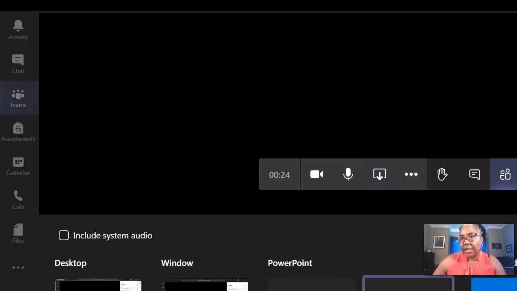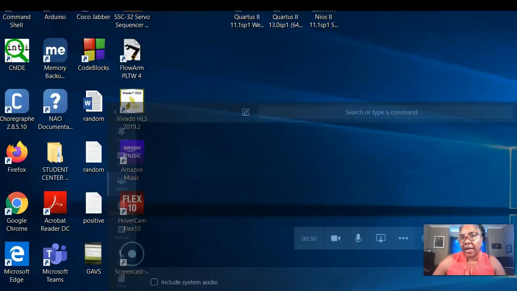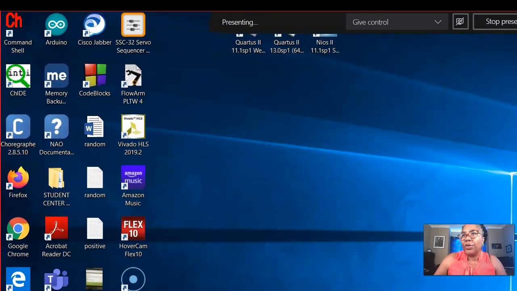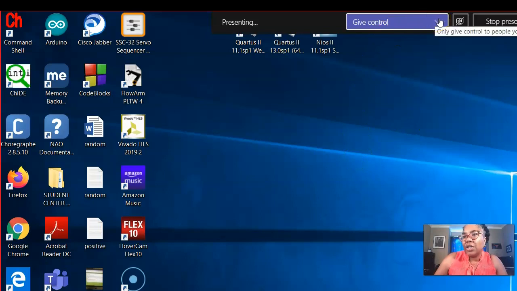Then what you would do is right here, this icon that looks like a computer screen, you would click on that. All these different possible screens come up to share. I'll choose screen 1, and once you do that, you will see a red rectangle around the screen. That's the screen that you're sharing. If you want to give the control to someone else, you can do that.